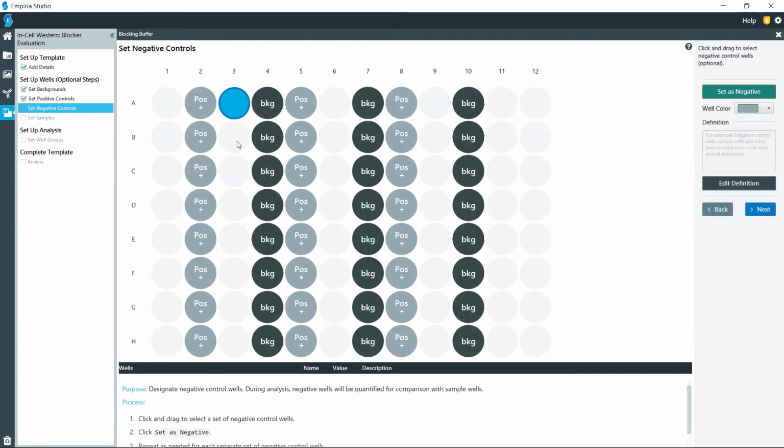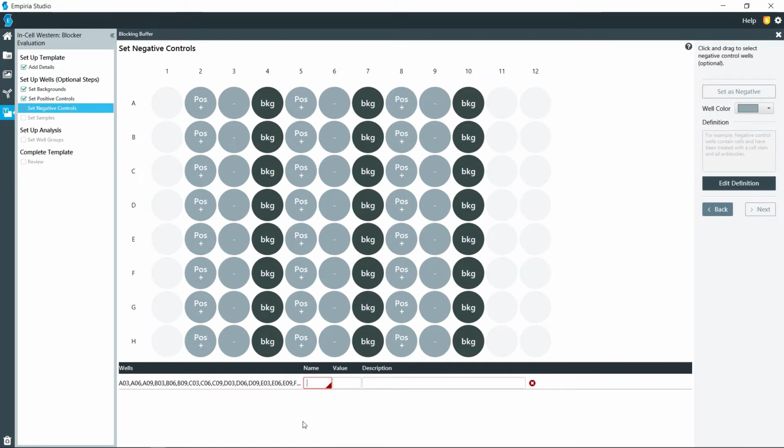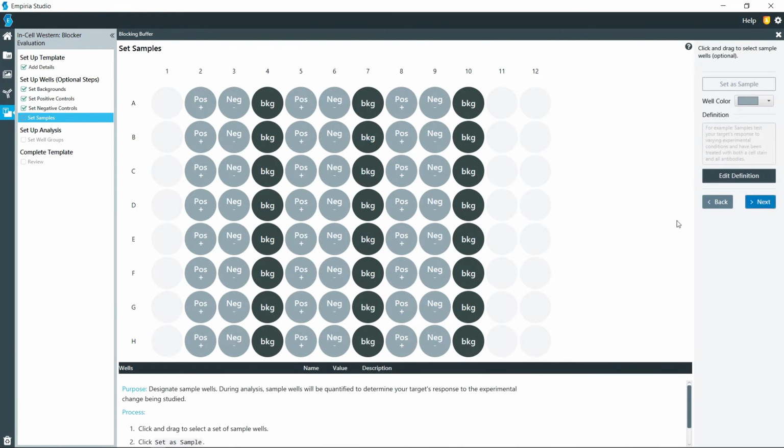Now we're going to set our negative controls. And again, give it whatever name is useful for you. And then if you have additional samples on here that you want to be evaluated, you can add those as well.